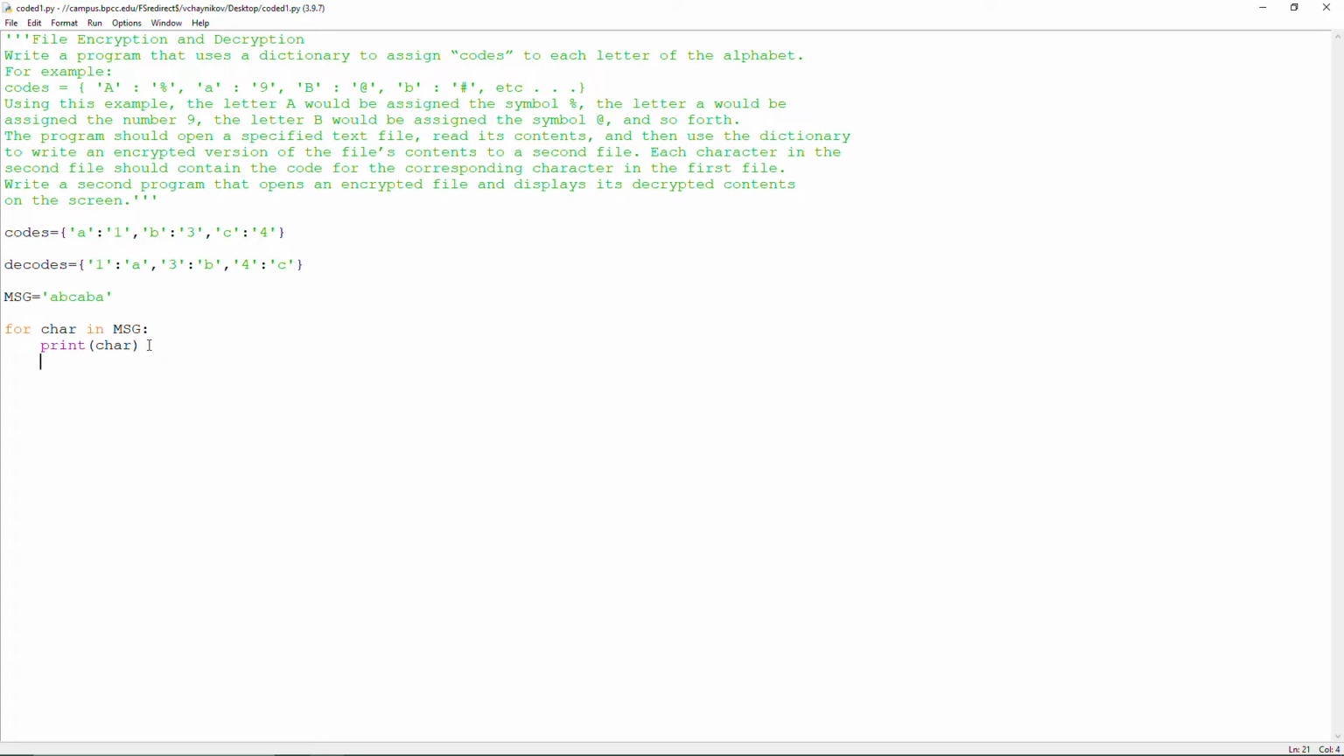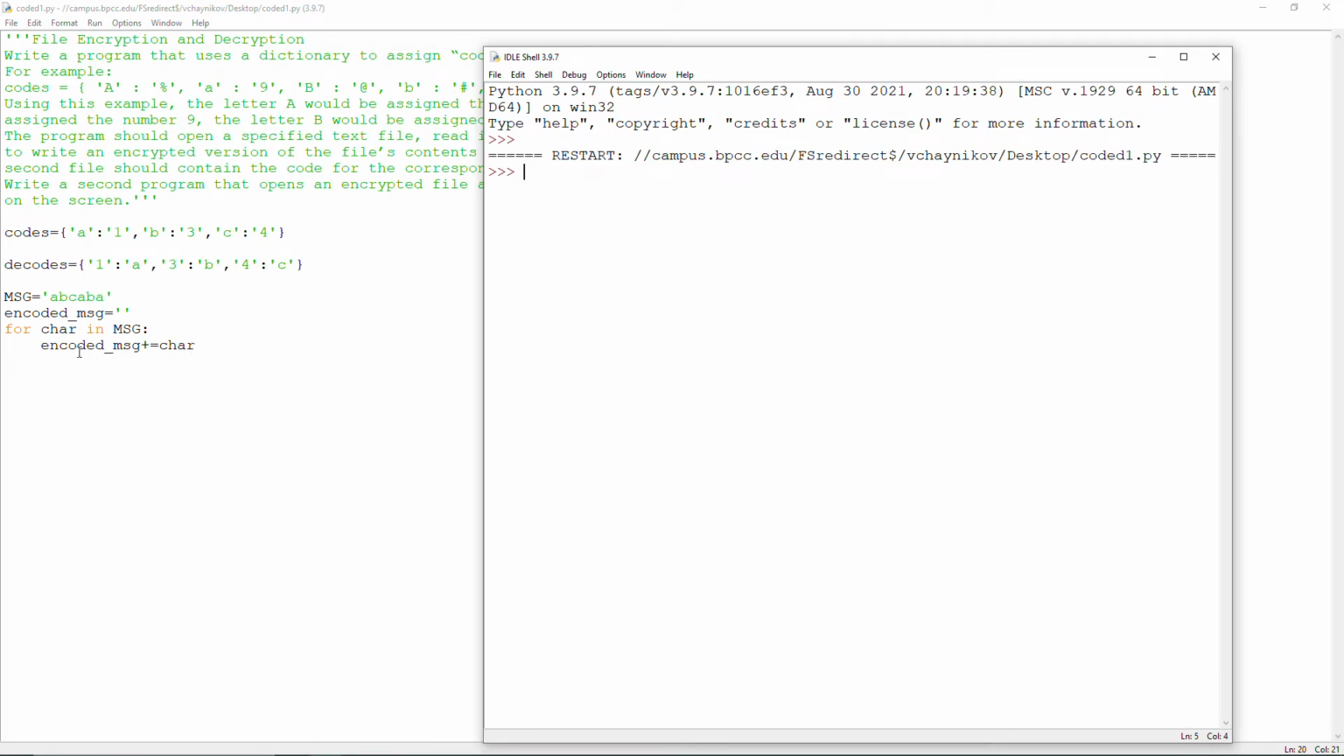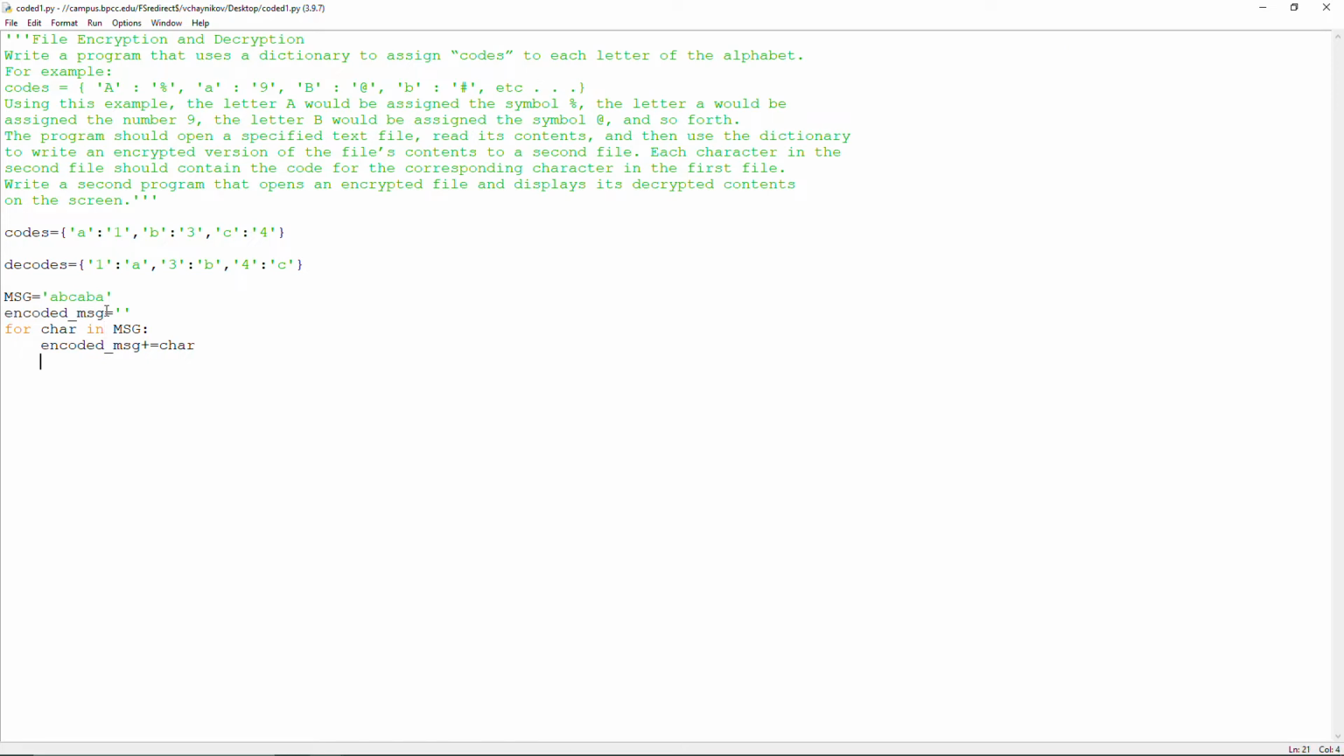Now, instead of just printing, I want to encode it. So I need my result, like encoded message. I will initialize it as empty, and while I'm working with these characters, I'm going to do plus equal char. What will that do? Oh yeah, I should print encoded message. Of course, it will just print the encoded message. No encoding was applied to it.